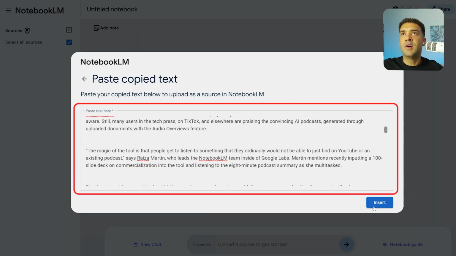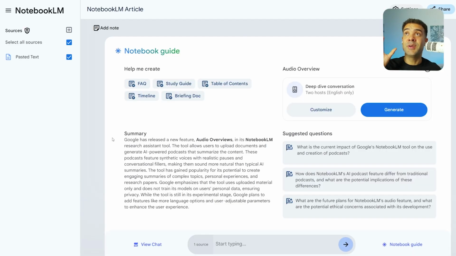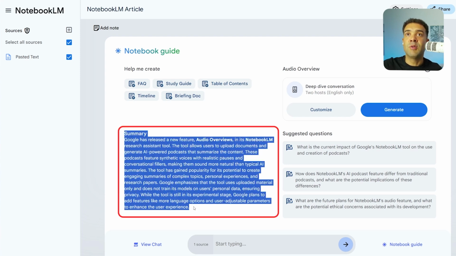So next we're going to move on, and pretty much instantly you get taken to this next screen, which is a sign that NotebookLM has processed that information and understands it, which we can see because it's made a summary of what was said in the article here.